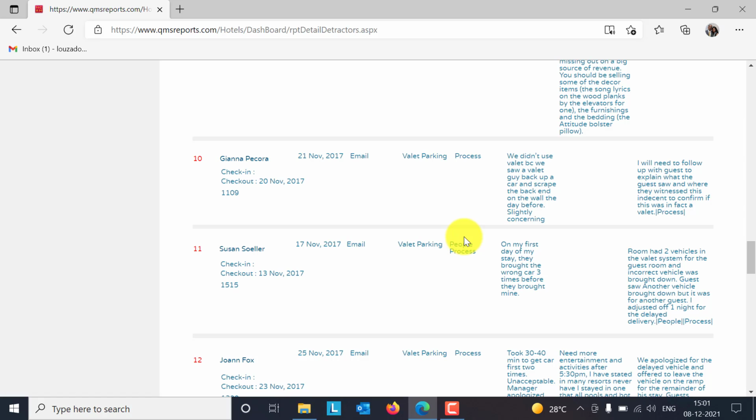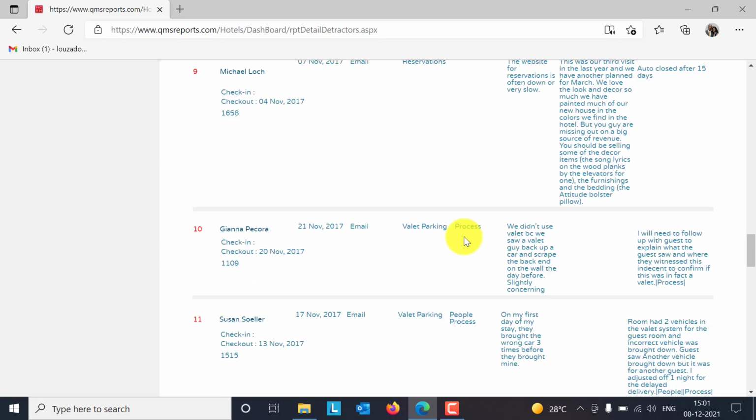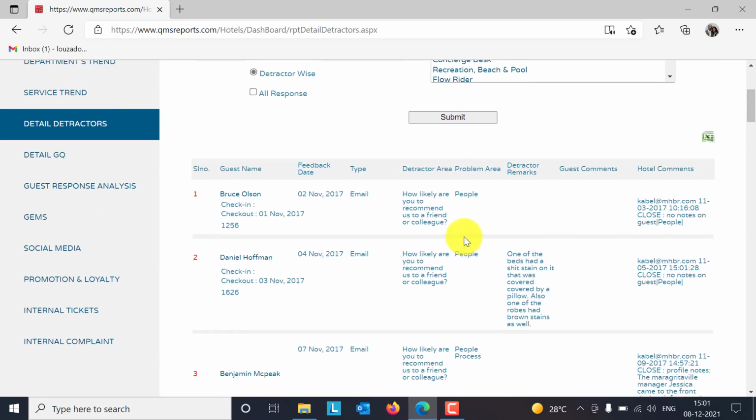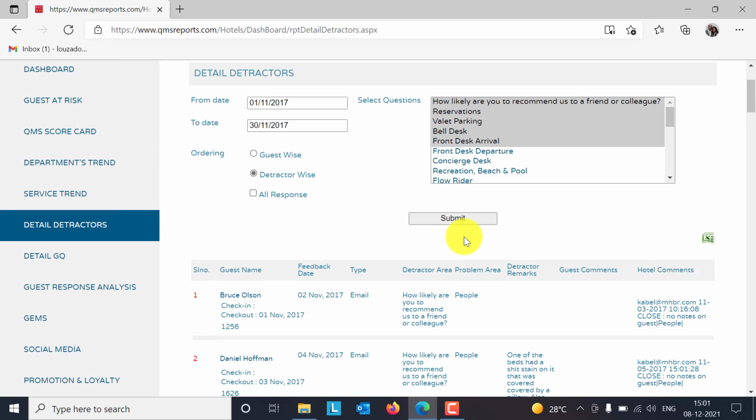And each category needs to be analyzed, so at the end of the month you know how many people problems, process problems, or product problems there were. And it helps top management to arrive at a very macro overview of customer feedback.